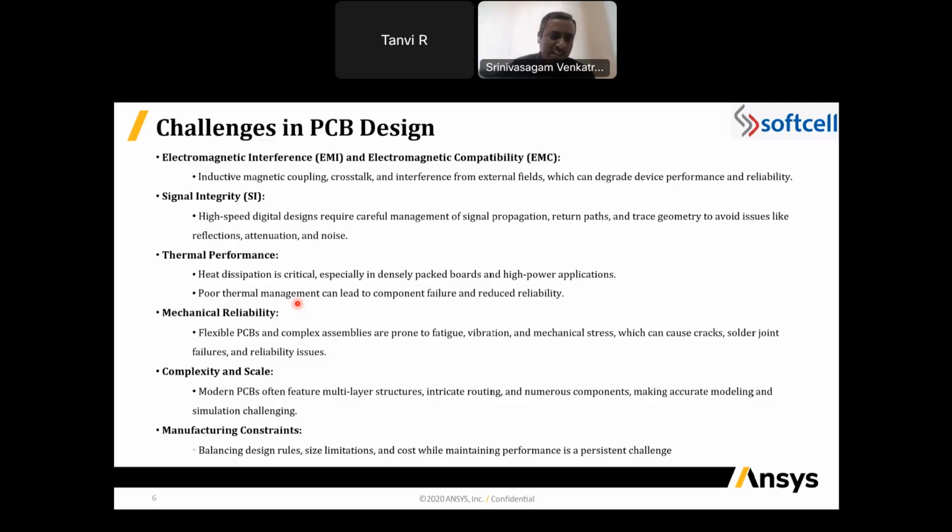Then we have the mechanical reliability. We have different types of PCBs, basically rigid PCBs and flex PCBs, and depending on our application and requirement, these PCB designs keep on changing. With respect to this, we have complex assemblies which are prone to fatigue, vibration, and mechanical stress, which can cause cracks, solder joint failures, and reliability issues.